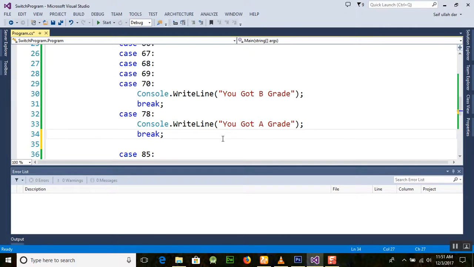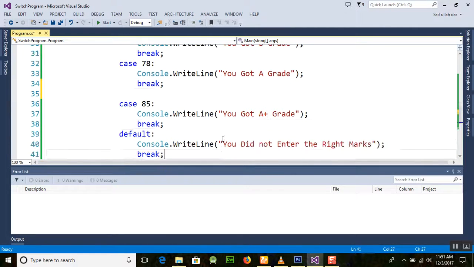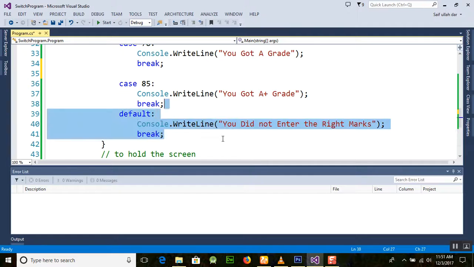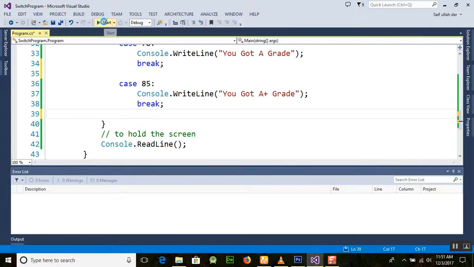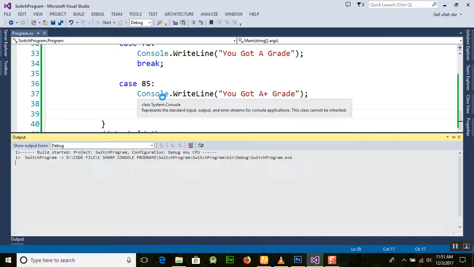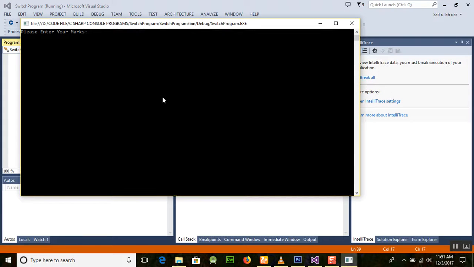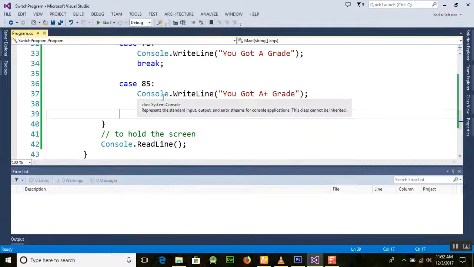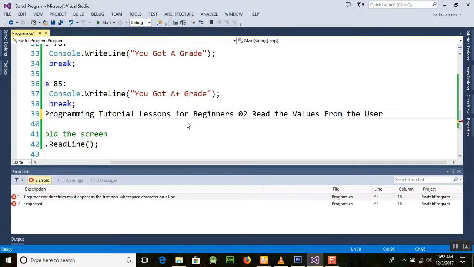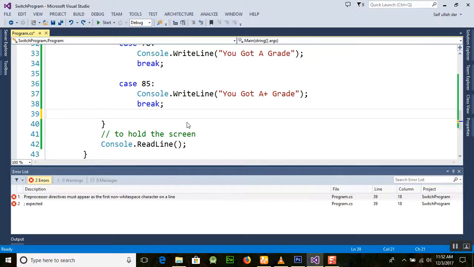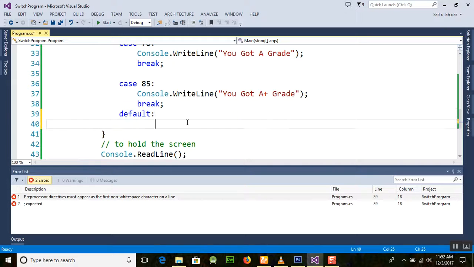Okay, by the way, I want to inform one more thing, that if you do not use this default, it doesn't mean that your program is not accurate. If the value was not in the list, for example 99, then no statement will be displayed. Default is performing just like the else case here. So you should be very careful about that. If you don't want to get the default values, then you don't need to use it.